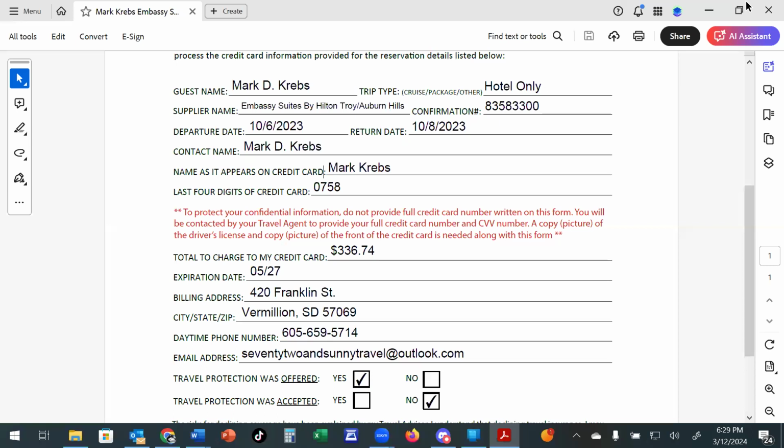Are there any more questions about the credit card authorization form before we move on to the commission tracking form? That was a great discussion on the credit card authorization form. Thank you guys for that. If they PayPal you, no.